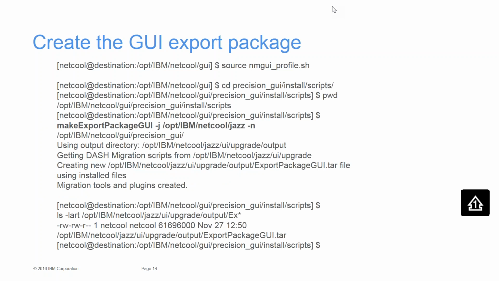And this is almost the same as what we just did for the core. I'm in my destination server. Maybe it's a different server. For me, it's the same server, but maybe with 4.2 you've spread out. You've got the database on a different server. You've got the GUI processes running on its own server.